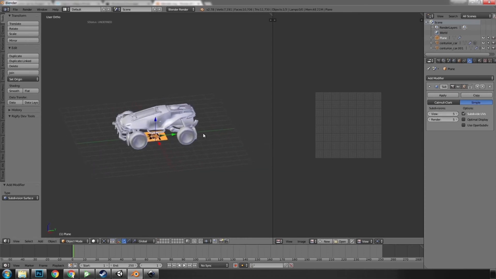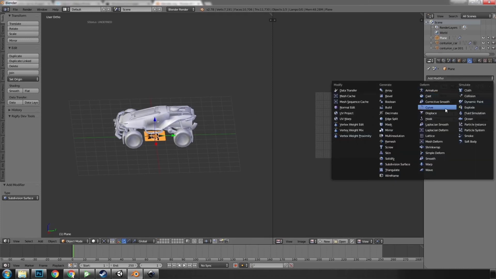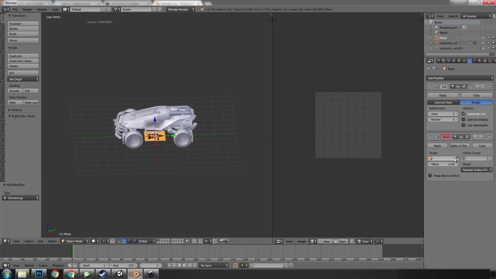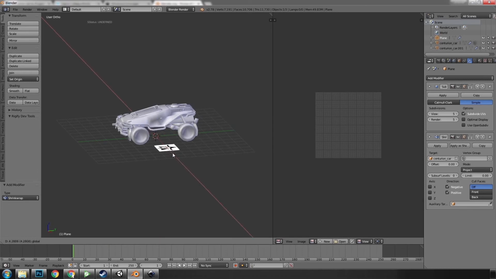One more modifier: Shrinkwrap. Press the eyedropper icon and choose the model to project to. Change the mode to Project and set the direction to positive and negative. Now the beige is trying to snap to the model.